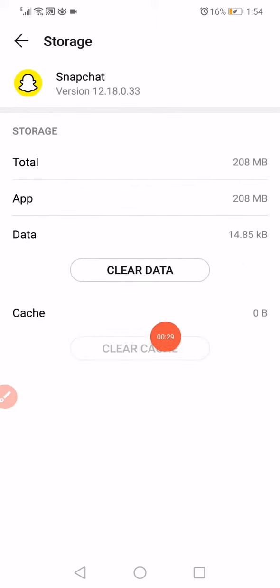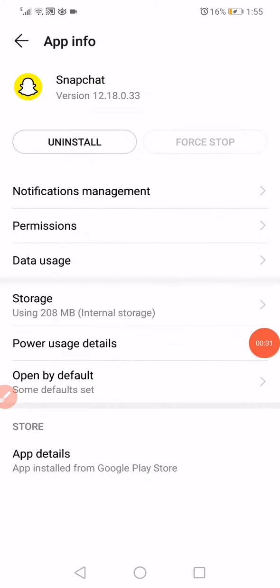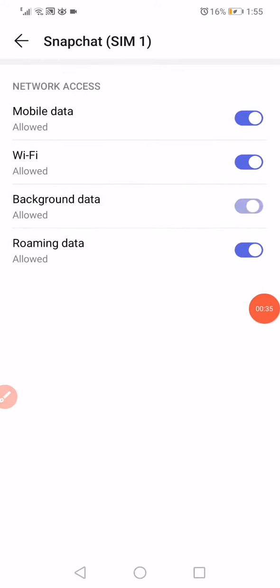clear data, clear cache, go back, click on data usage, make sure to enable the mobile data and the Wi-Fi and the background data and the roaming data.